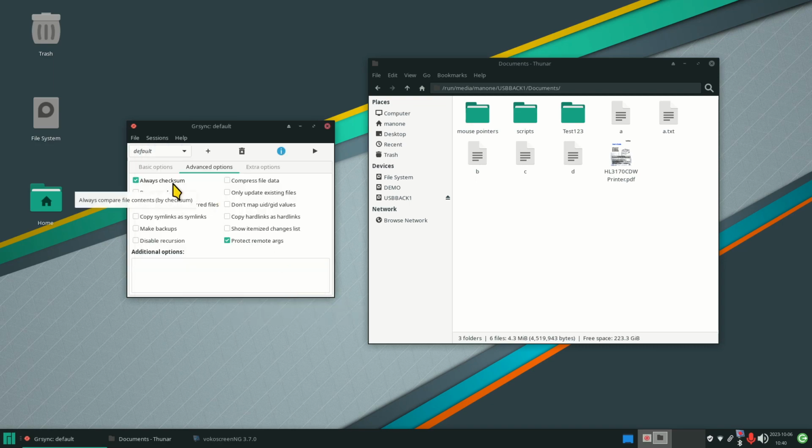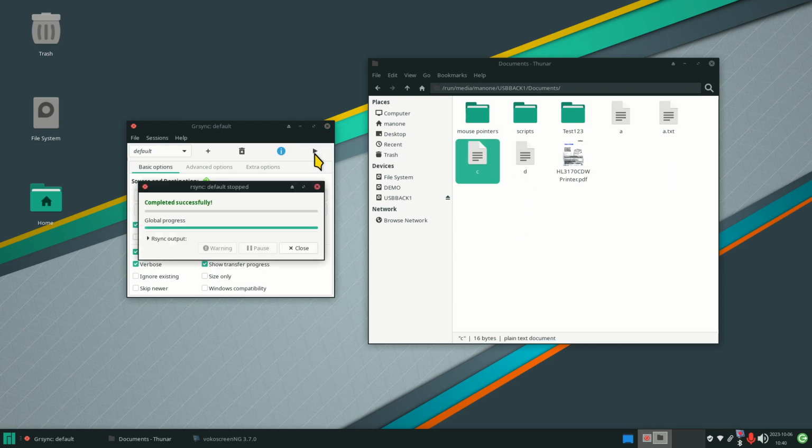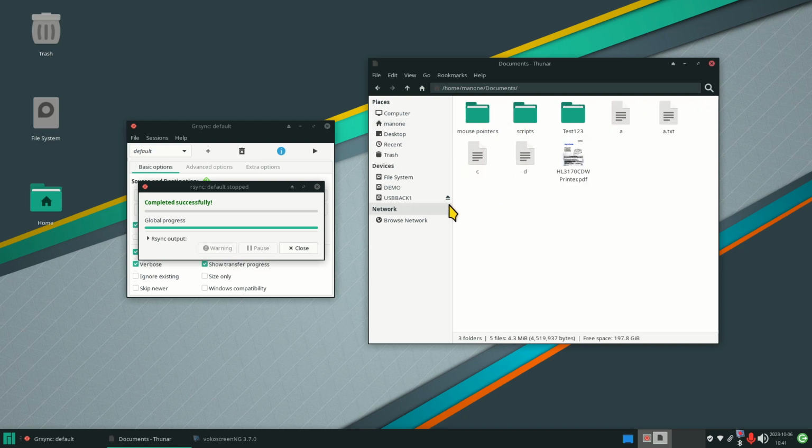But I'm going to use the allow checksum, always checksum, sorry, and then delete on destination. When I hit the play button now with the same parameters, it's going to dump that file. So B is now gone. It just skipped over and highlighted C. So I'm going to go back in here and open this back up. So these are now a match set, is what I'm getting at.